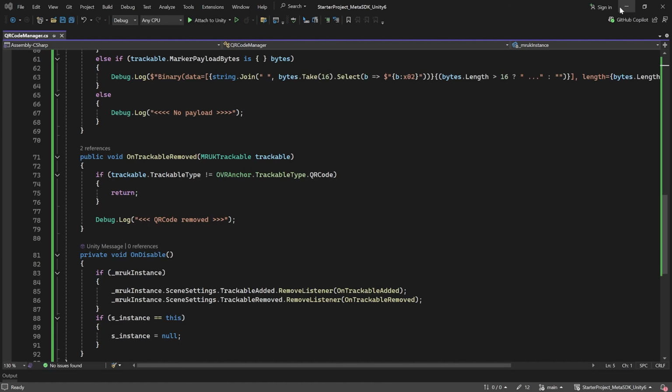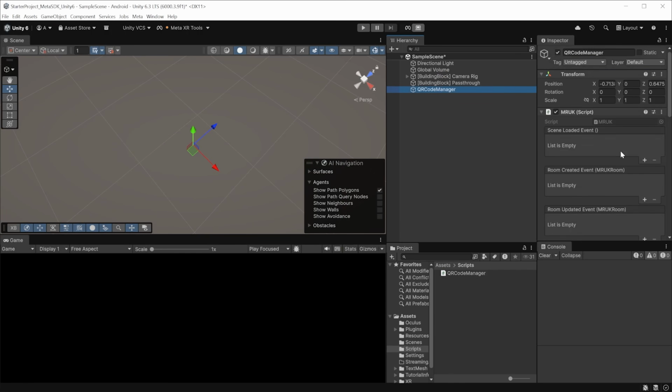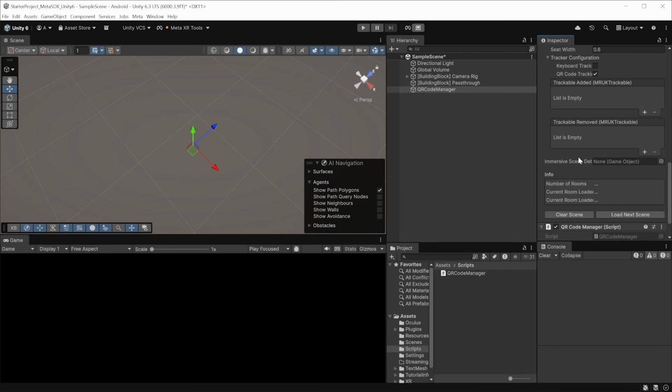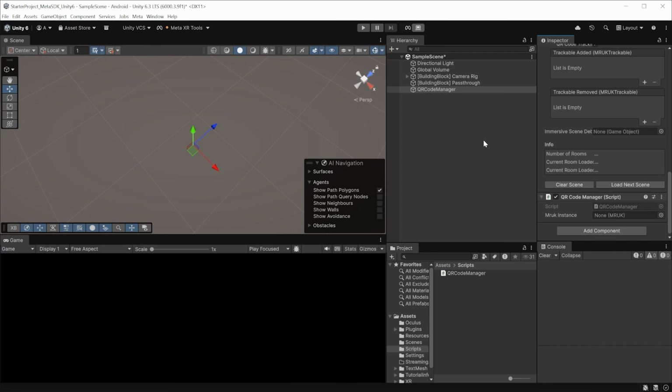Alright, let's go back to Unity and finish setting up our scene. Here you can select the QR code manager and add the component that you just created. This needs the MRUK instance component, which is attached to the QR code manager. So you can select it and drag and drop it in here. Now it's time to test our scene.